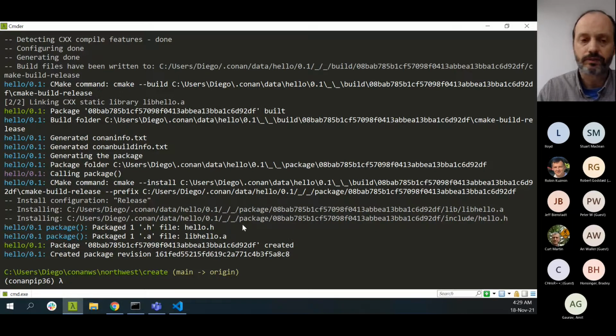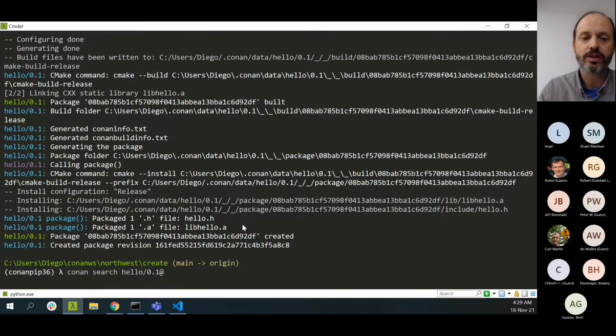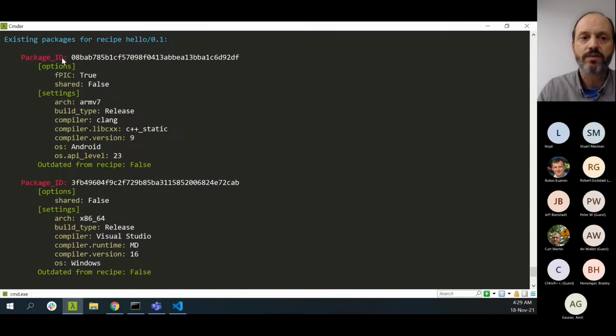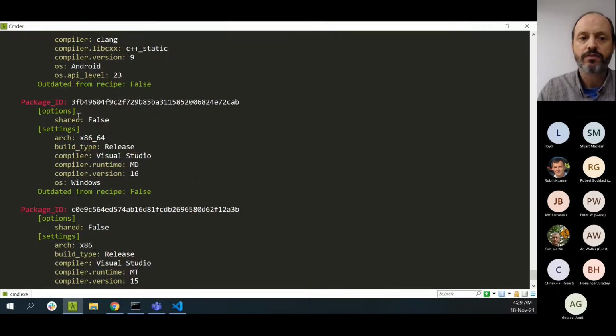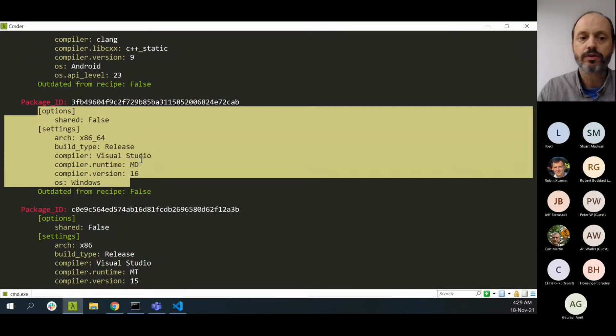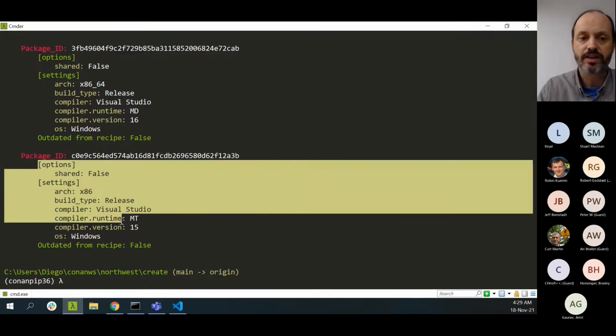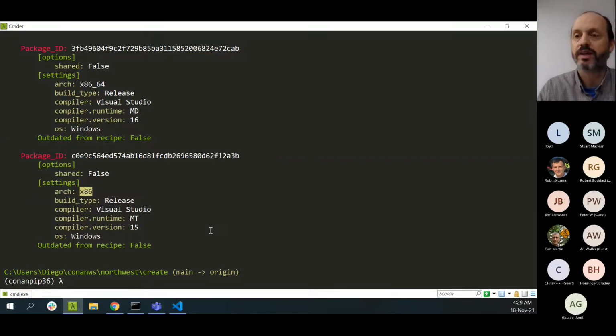Now, if I do the conan search again, I will have the three different binaries: the binary in my local cache for Android ARM-v7, for my Windows default, and also for that legacy ATM machine that I need to maintain with 32-bit architecture. So I have these three binaries. Perfect. I created these three binaries locally on my machine.